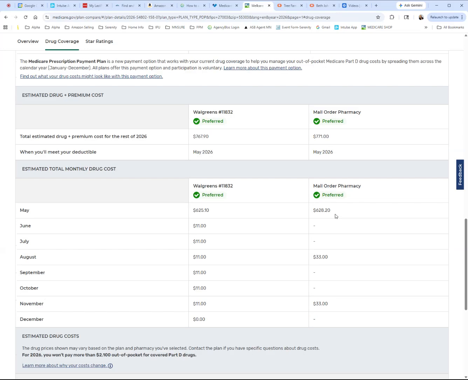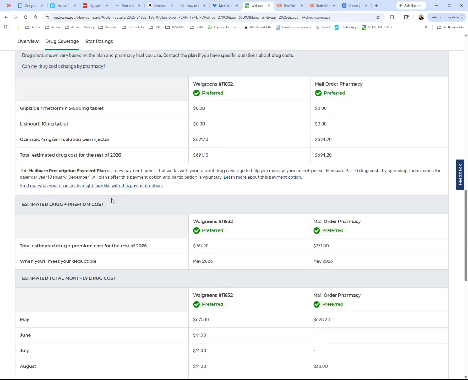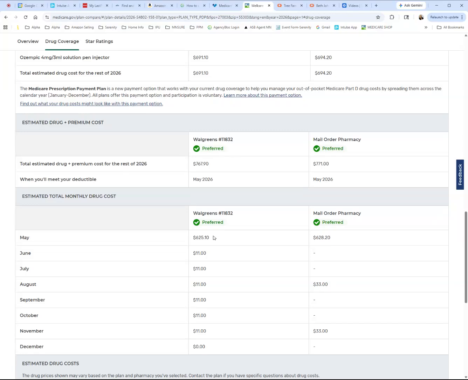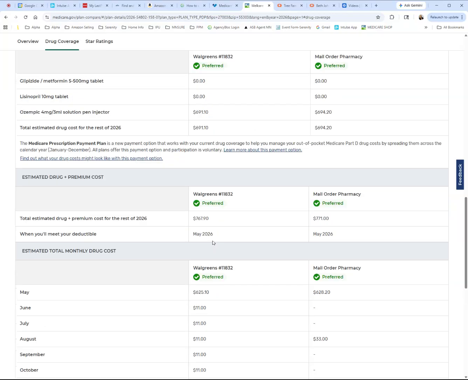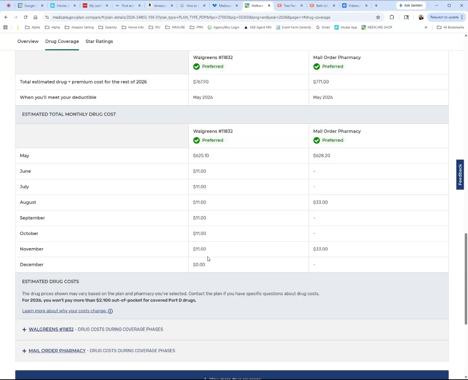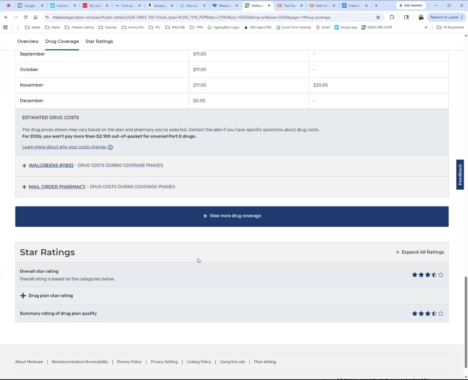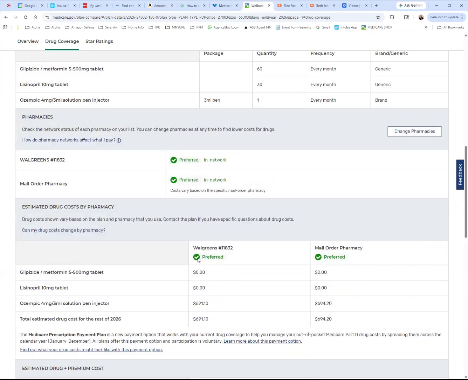So here we go. So it's April 30th today. So May, June, July, August, September, October, November, December. So you are paying for that Ozempic, that's our pricey one. So you are paying the deductible on that one because that's a brand name. You are paying that up front the first month, and then you're not. Then it goes into just a copay. That's the current rate on this particular plan.